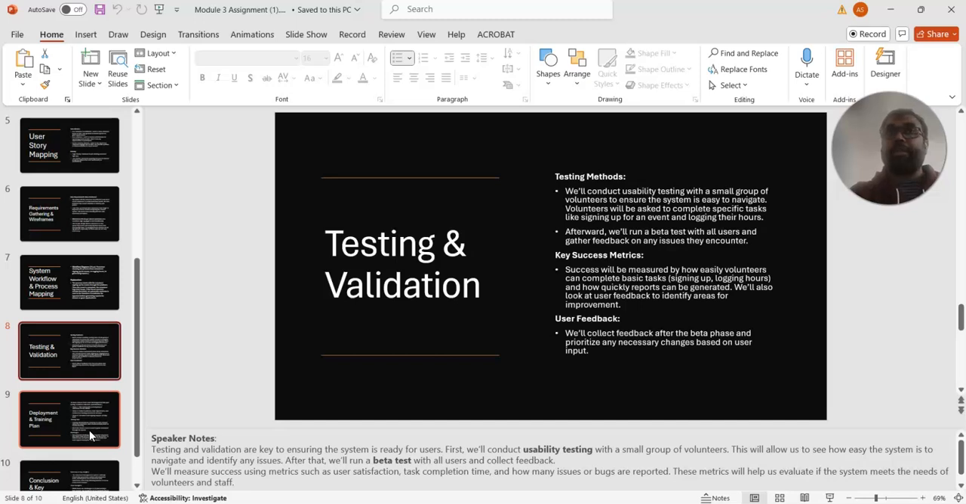Next phase is testing and validation. In the testing phase, we will first give this system to a small group of volunteers, making sure that it is easy to sign up and that they can log their hours. Afterwards, we will run a beta version by allowing all users to use it, and get feedback if they face any problems. We can define key success metrics by completing a basic task like sign up and logging hours.